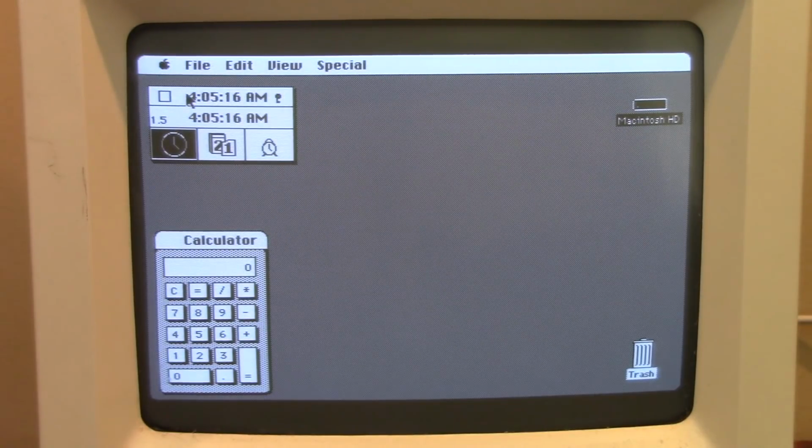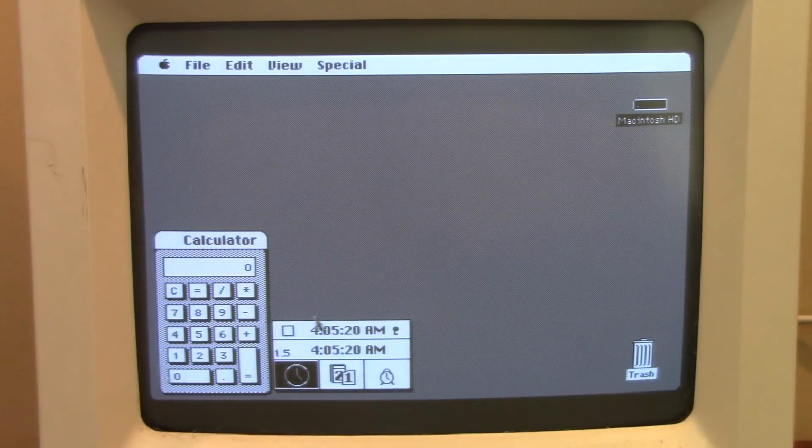Alarm clock is pretty much the same deal. It's a little draggable window that you could have on your desktop that would show the current time and your alarm time. So there you have it.